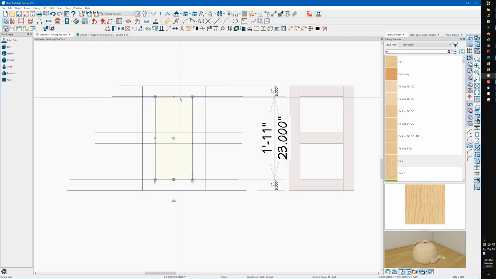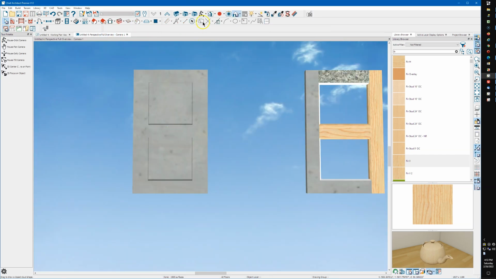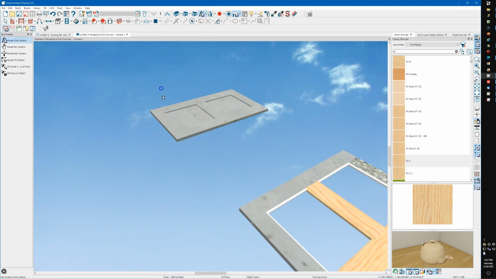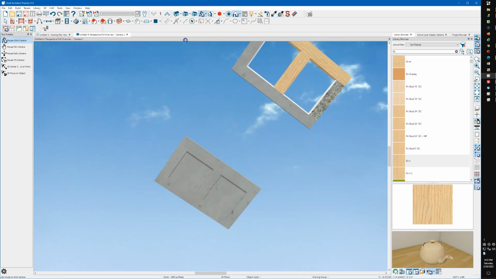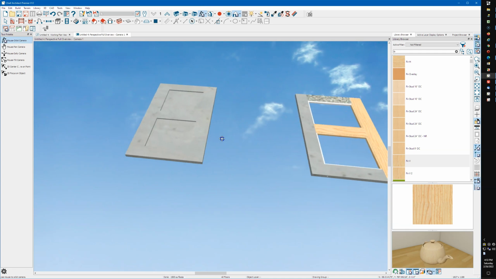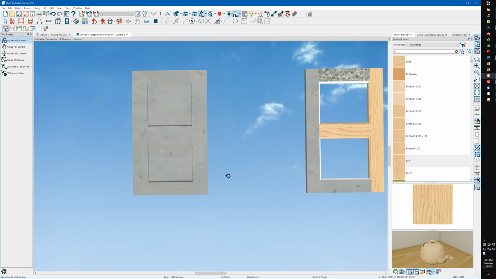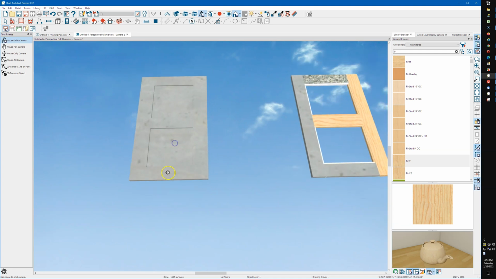I think that needs to be 0.5. Let's see. Yeah. So that's the absolute quickest way to make a really simple door. And you'd make it into a symbol, set the stretch planes, and you're good to go.